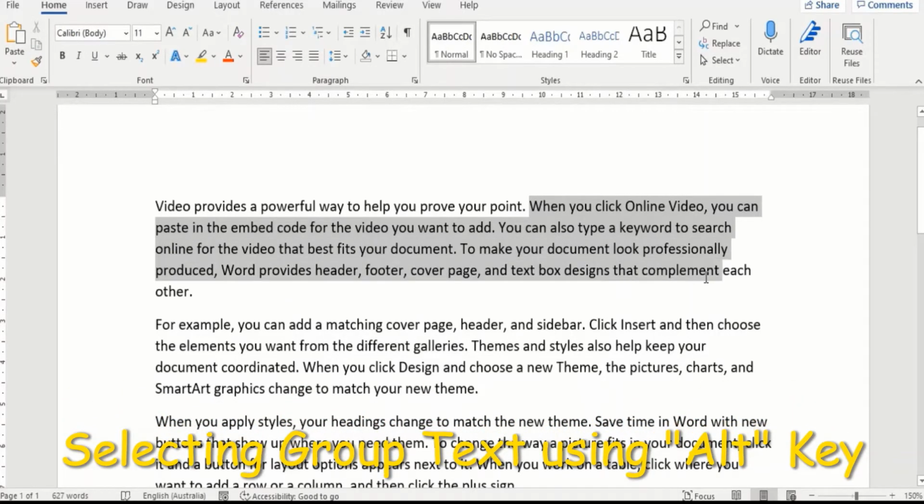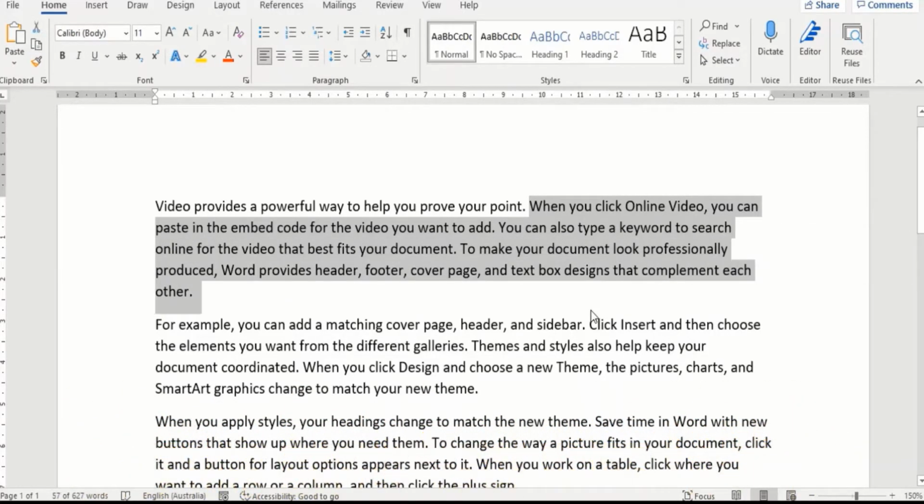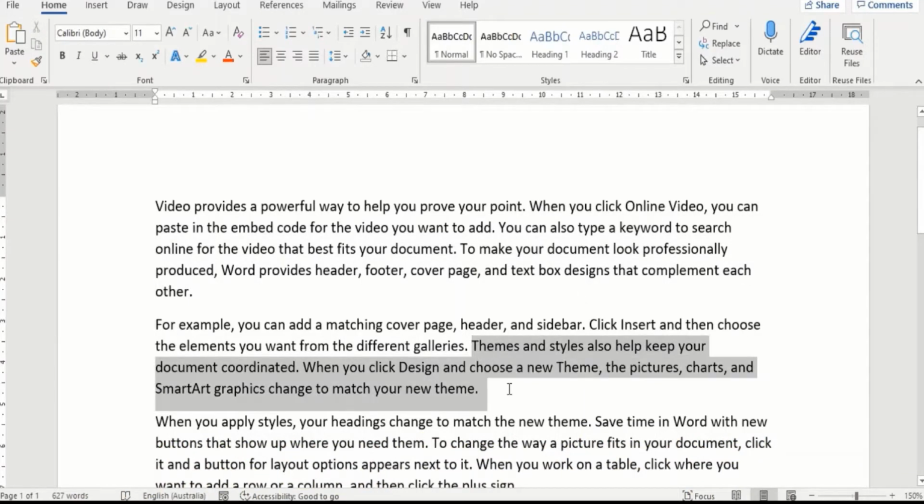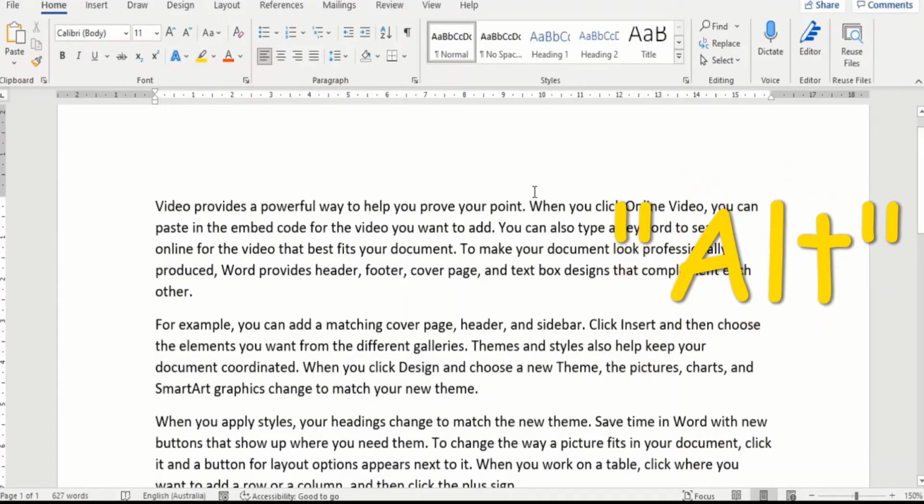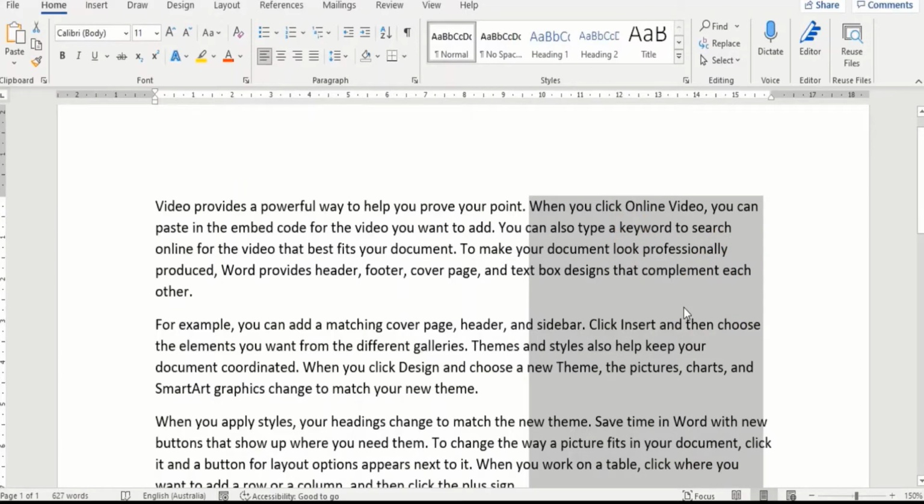If you want to select specific words from the sentences in Microsoft Word, it doesn't allow us. Example, if I want to select specific words from these 3 sentences, it doesn't allow, it selects everything. To get rid of it, press Alt key and do the selection. Now you can see the difference. Those specific words you need will be selected.